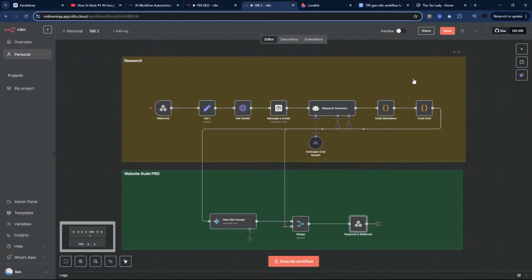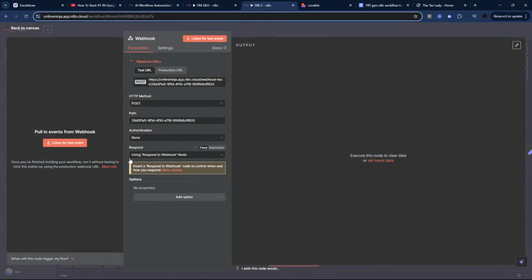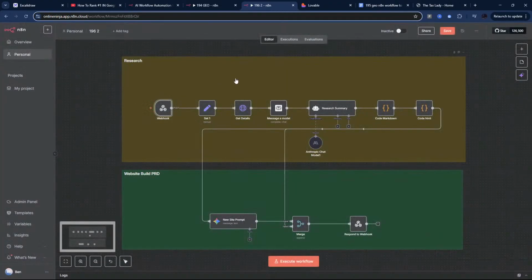The first time we run it, it's going to take a bit of time because it's got to go through all of this. Important things to note, in your initial webhook here, you need to have using respond to webhook in this response here, otherwise you'll get errors. Super important, and this is our endpoint. So we do need to copy this. Not just now though, copied it a bit too early.